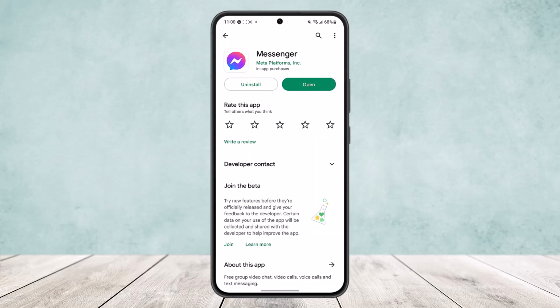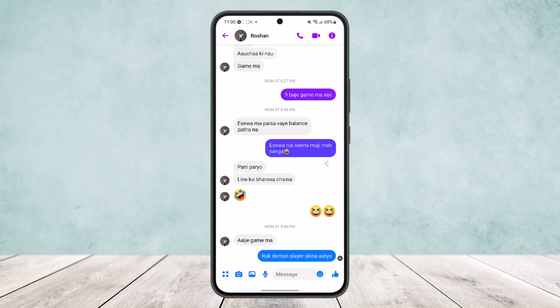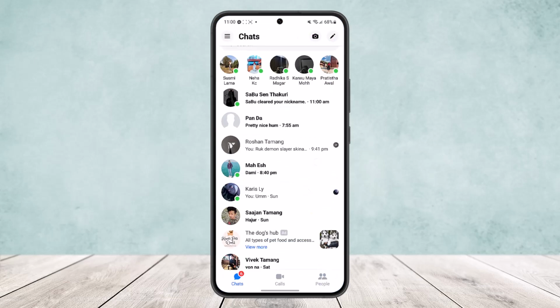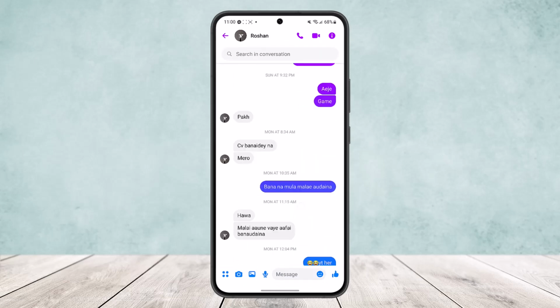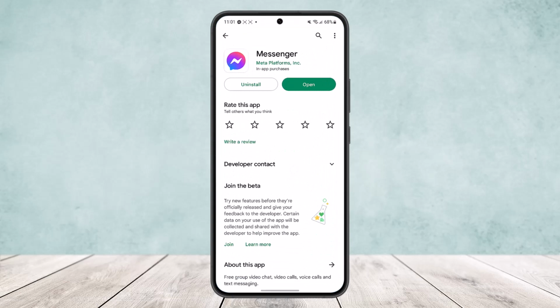Now if you don't get this option, however, what you can do is Messenger stores all your calls in your chats. So if you haven't deleted the chat, what you can do is scroll up above and then search for the chat, and you'll get your call logs there if you have made any contact with the person. So this way you can check Facebook call log history.